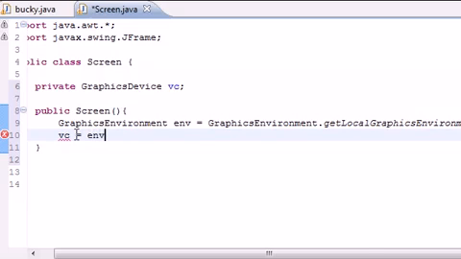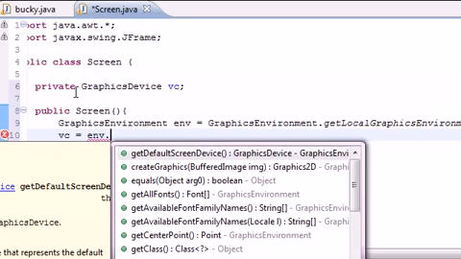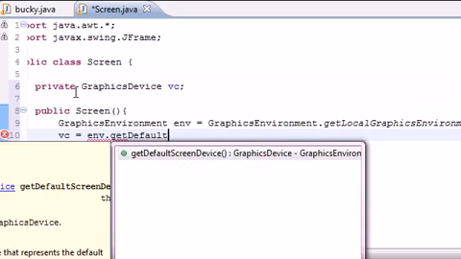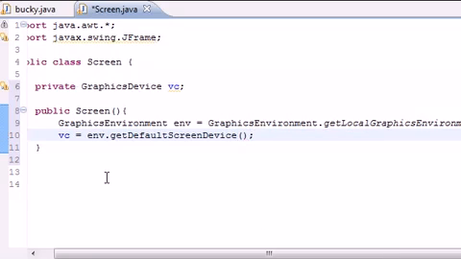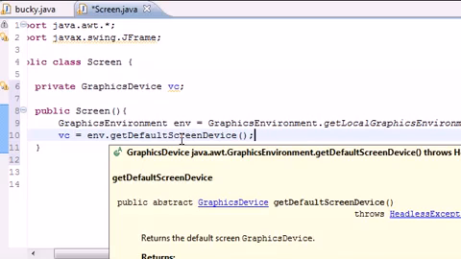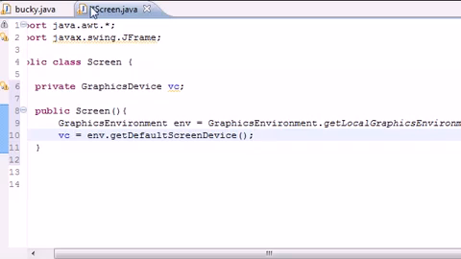Set it equal to env, or else your environment object, get default screen device. Now what I just did is pretty much this. When we get our environment and then we use it to get access to the get default screen device, we now have access to our computer screen. So now we can take over this whole entire screen and make full screen games. We can do whatever we want with the entire screen. So instead of just the window, we now have access to the entire graphics card and entire monitor on our computer. How cool is that?